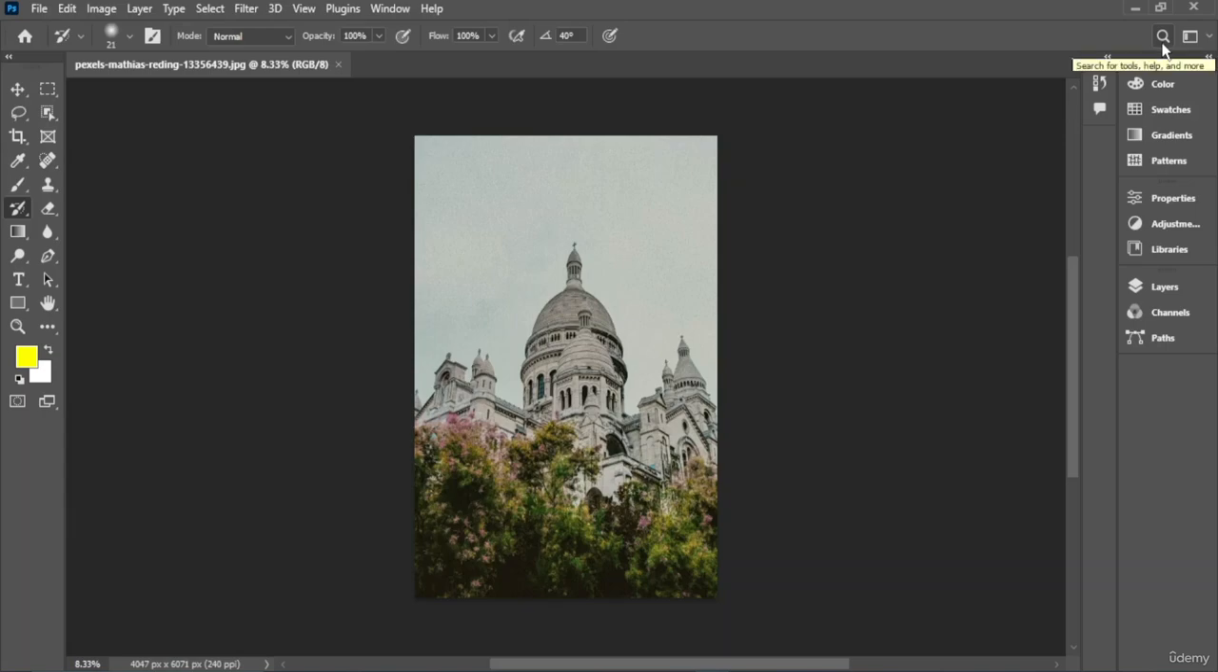Welcome back to our lesson of Adobe Photoshop. In this lesson, we are going to learn about the functionality Adobe Photoshop has to offer. First off, we are going to start with the File section, or the File tab.